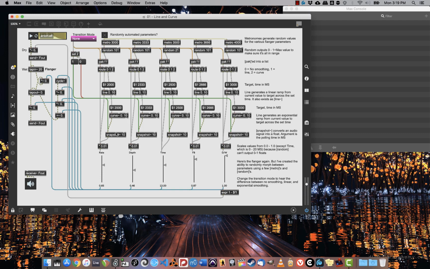Good times. Now, the way that this patch is set up, it's a little bit on the complicated side, but what's going on is I've got different transitions going on here. I have no transition, in which case, once I turn this metro on, it will randomly jump to different values. All those different values are going to happen. It's going to be really crazy. You're going to hear them every couple of seconds changing.